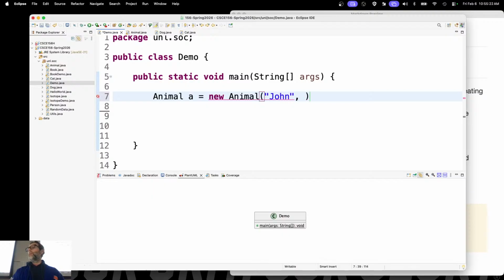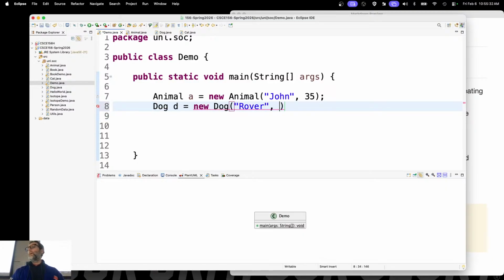John, right? And his age is 35, let's say. Okay. I can also create a dog. D is equal to new dog, Rover, and 6 years old. And I can also create a cat. C is equal to new cat, Mittens, and she's 3.